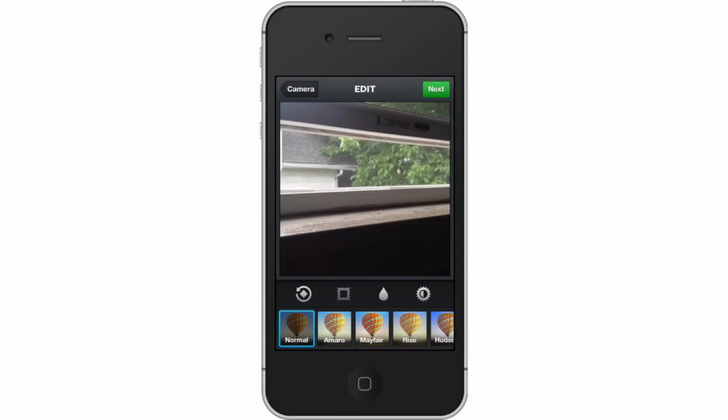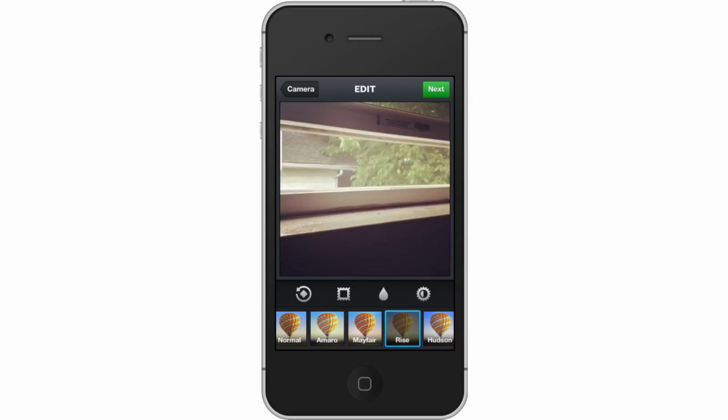Choose filter. Tap the thumbnail of the filter you want to preview. You can swipe left to see more of the filters. Once you have the one you like, tap Next.